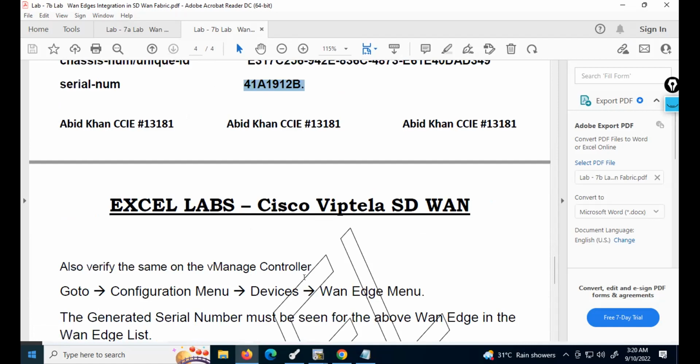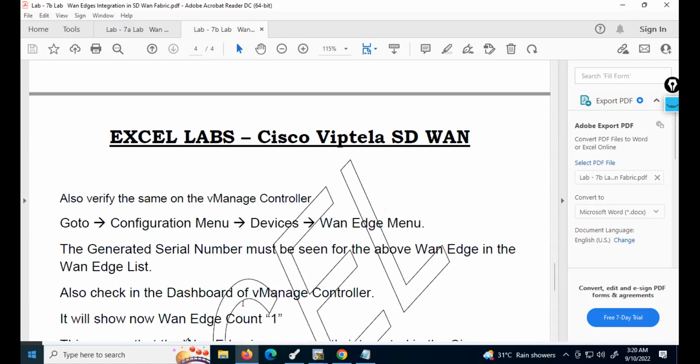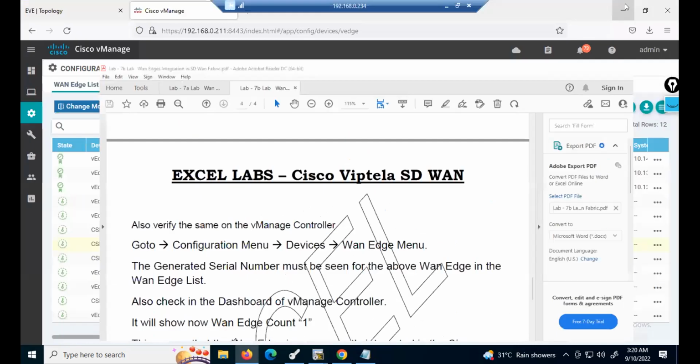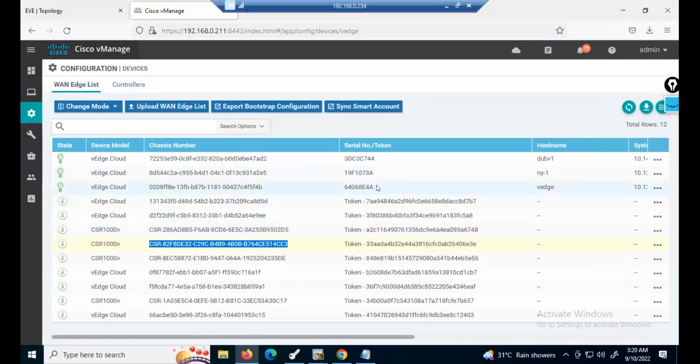You go to the devices. In the devices you can check, or in the dashboard you should see the counter incrementing by 1. So over here also, if this serial number is appearing, that means now the devices have been integrated, and you see their host names also visible. Whatever host name we specified, they are visible.